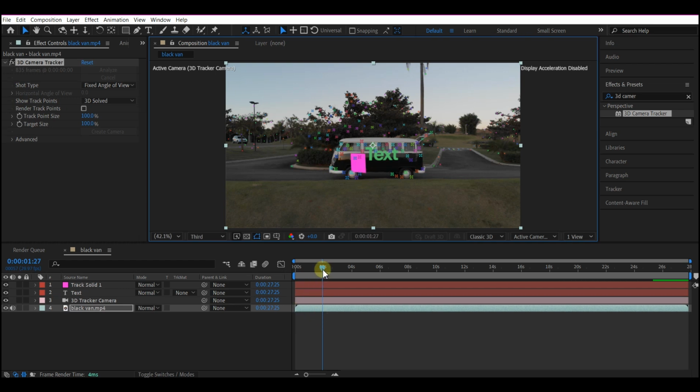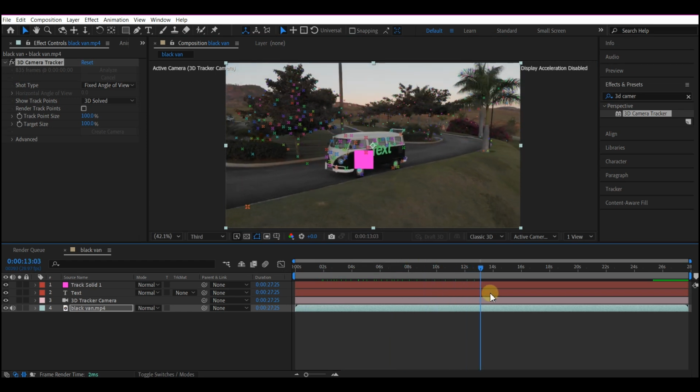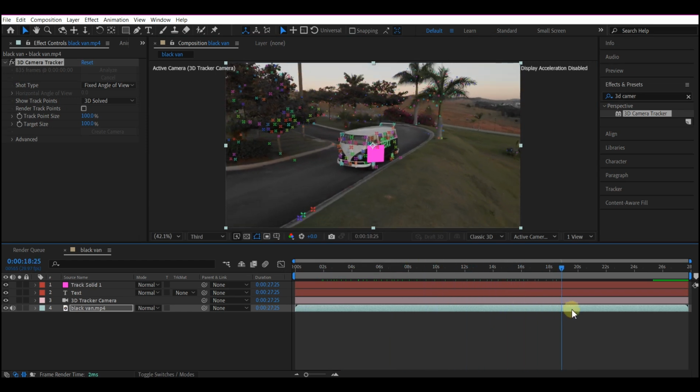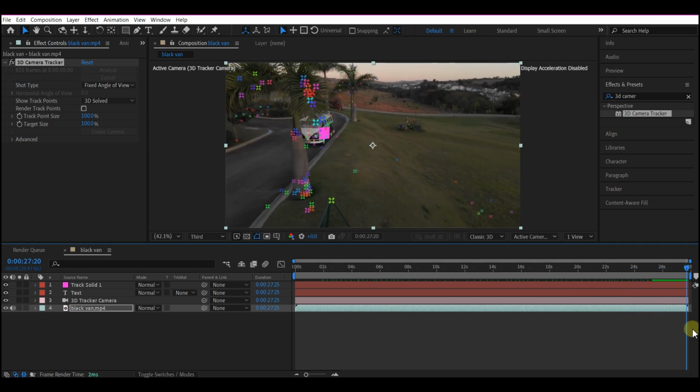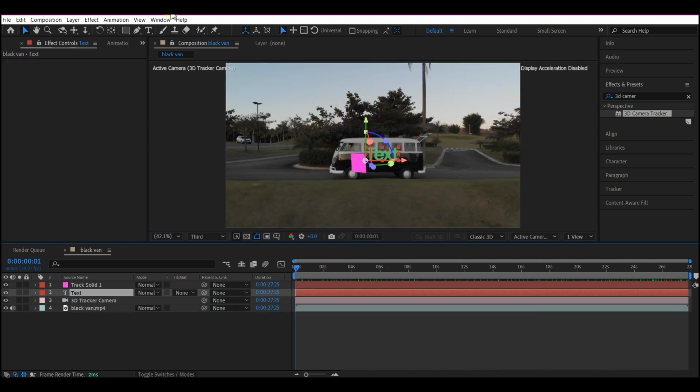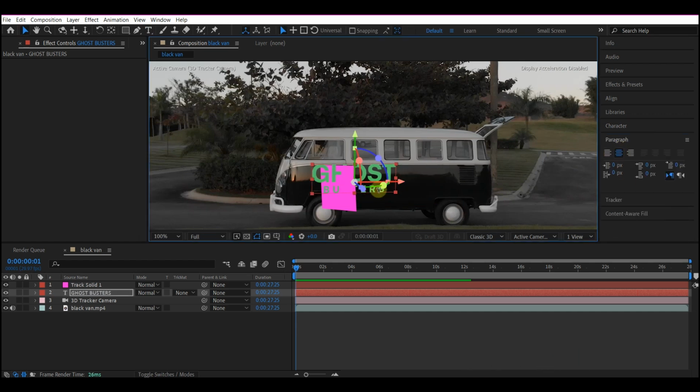If you scrub through now, you see that the text and the solid stick to the body of the car, except that the solid is not perfectly positioned. We're gonna solve that when we get to that point. So now let's make changes to our text. At this point, even though it is not seated or fitted directly where you want it, feel free to move it to the point where you want it. It is still gonna stick around.